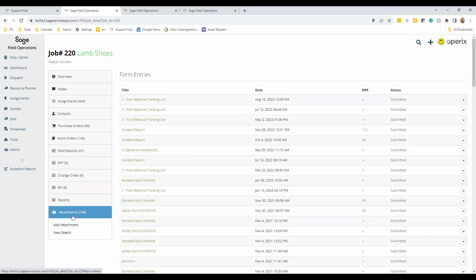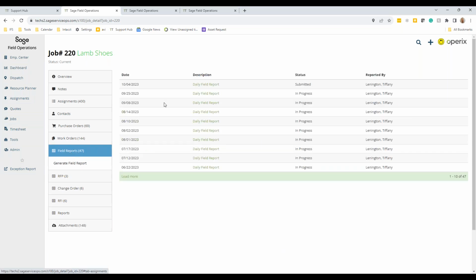Just like on the work order, we have an attachment section at the job level as well, so you can get into adding pictures and documentation, scope of work, stuff like that. If you're in a daily field report, just to give you an example of what this is like.